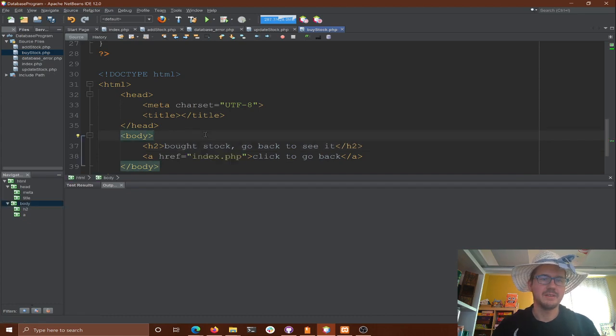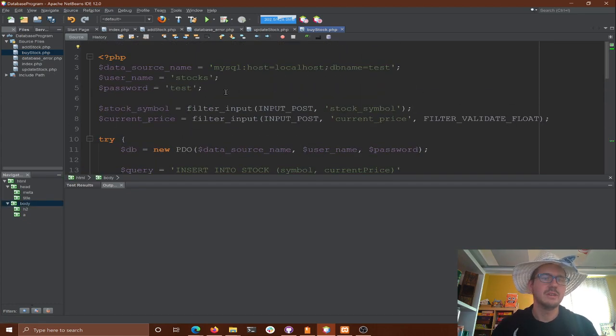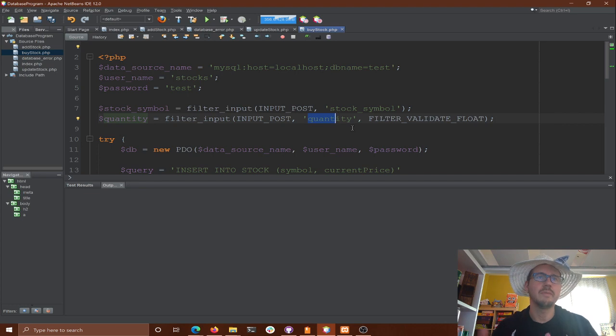Bought stock, go back and see it, something like that, sure. So we need to know the symbol that they want to buy. We don't actually need the current price, we need the quantity. So what symbol and how much? And we'll just assume they buy it at the current price. We don't need to do any of that other nonsense, okay?